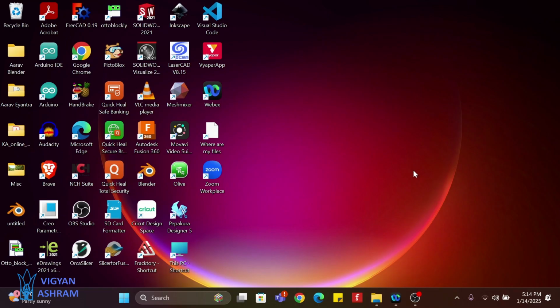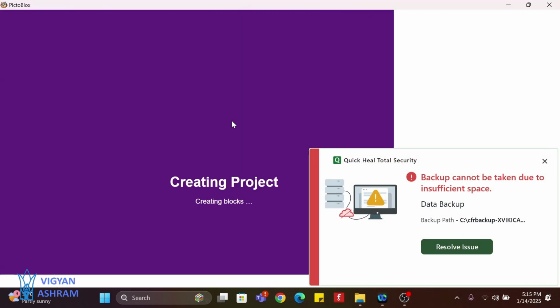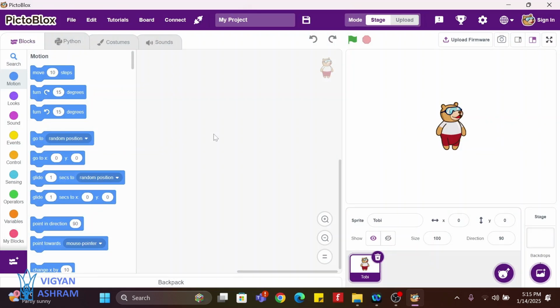Today we are going to do a project to show the animation of self-pollination and cross-pollination. For this we are going to use the Pictoblox software. So now let's open it. So this is the Pictoblox software.